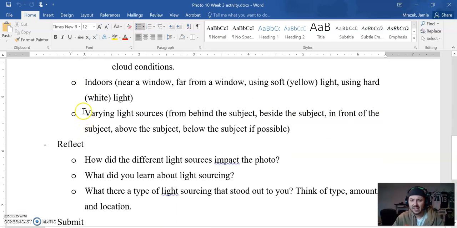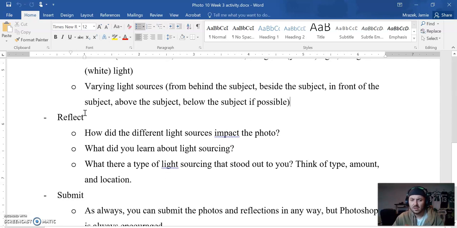And then the varying light sources. This is going to work on your shadowing and directional patterning of that. So they'll give you a nice overview of the different ways of using natural light sources themselves.